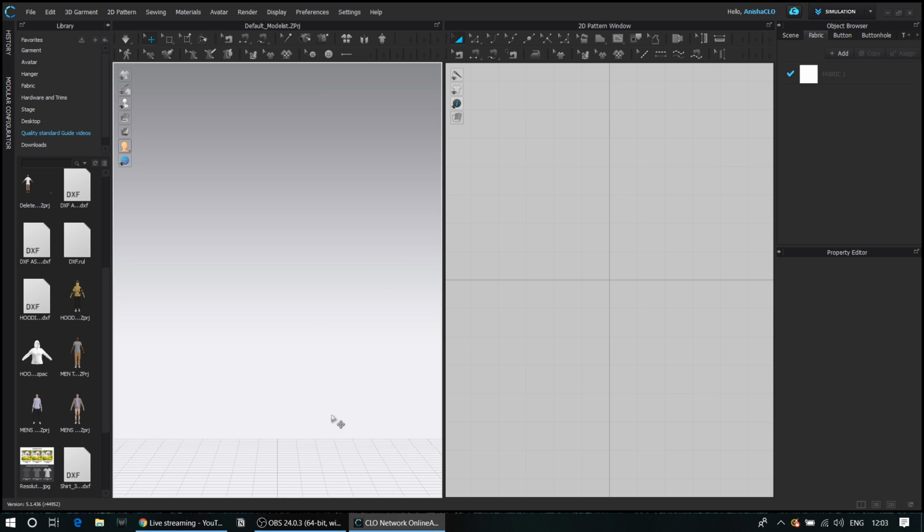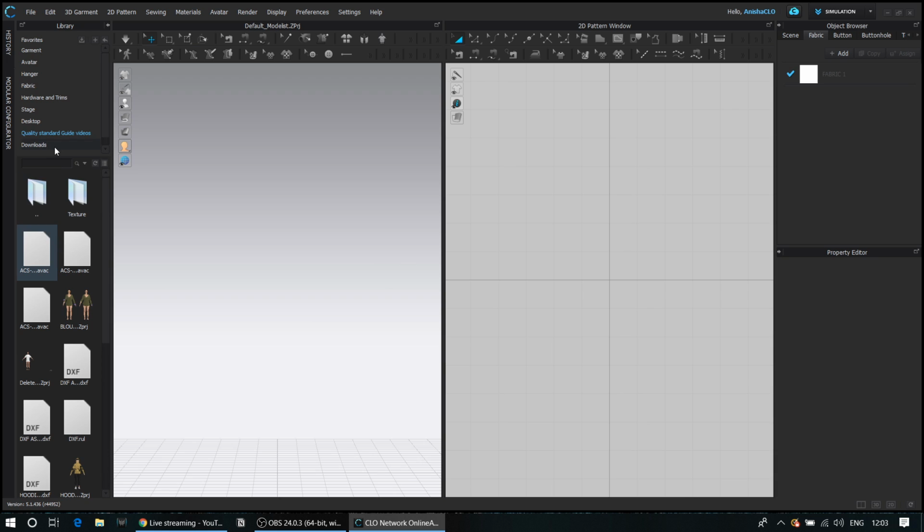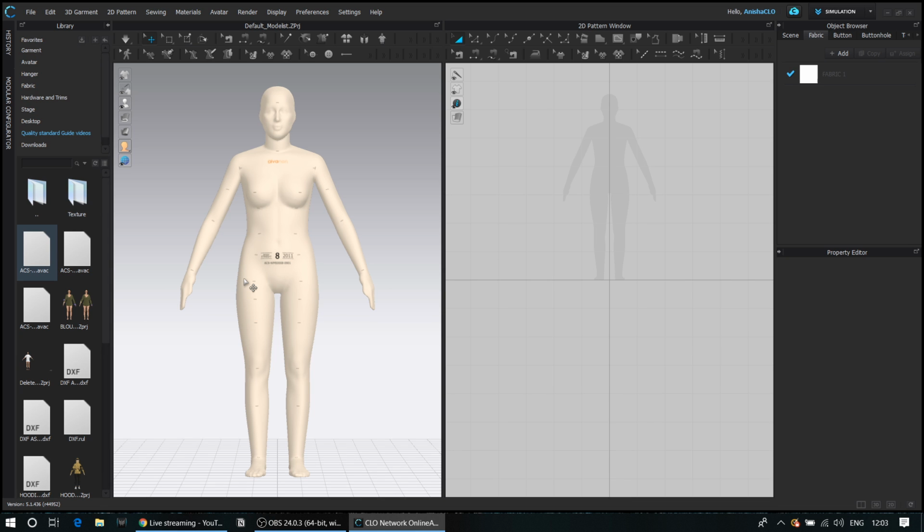Yeah, hi everyone again, and let's start. So, first of all, I would be covering avatars. Firstly, I'm going to start with alpha forms, which you know are virtual dress forms.